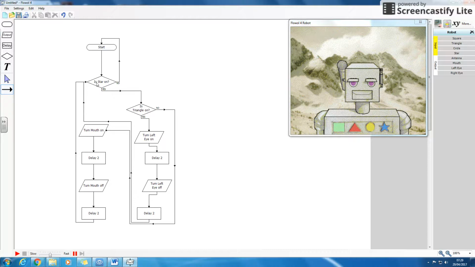So it starts, is the star on? Well, if it's not on, it keeps checking. If it is on, it checks if the triangle is on as well. If the triangle is not on, it goes and runs this mouth code. If it is on, it runs this eye code. So if we run that, nothing's on. Let's put triangle on. Now you can see nothing's happening because the star isn't on. So we put the star on, okay, and it's winking.